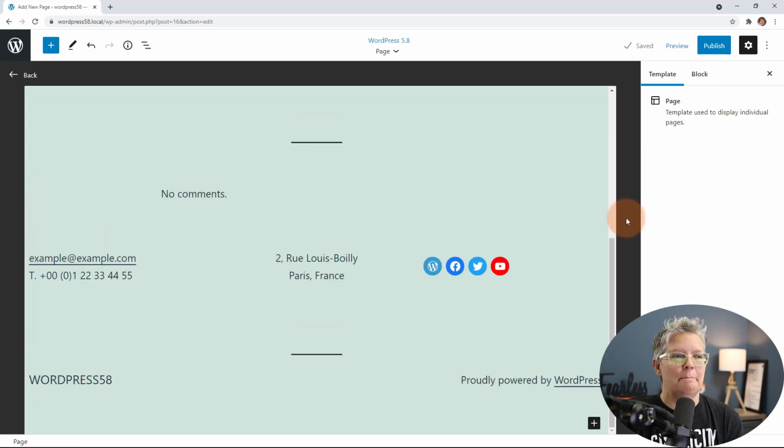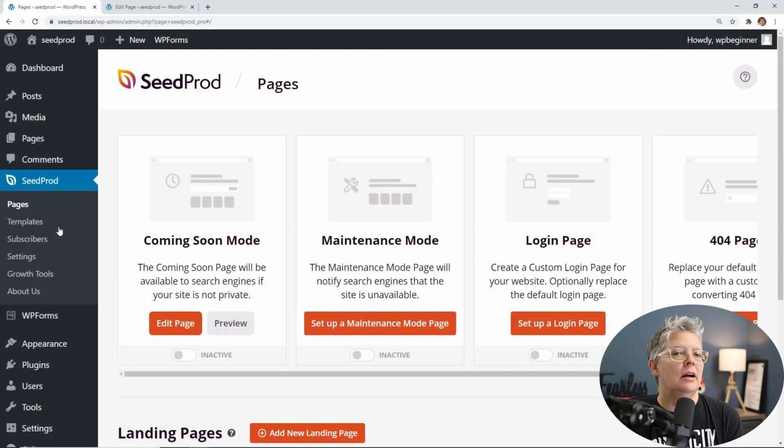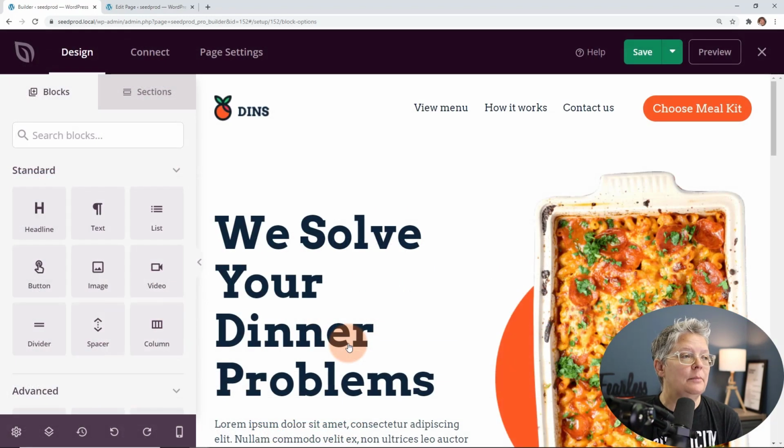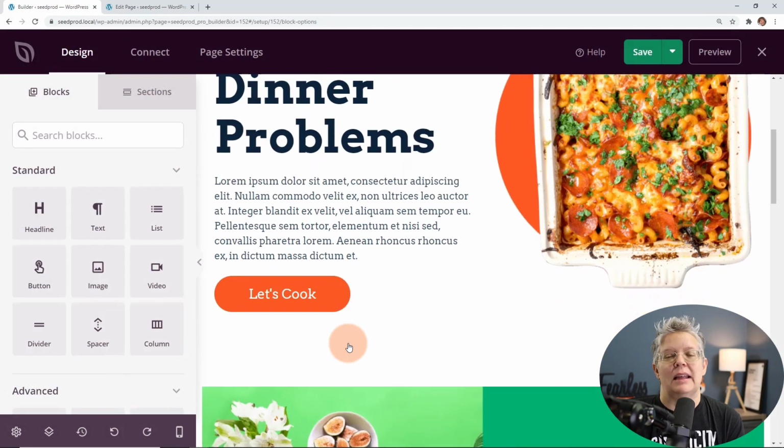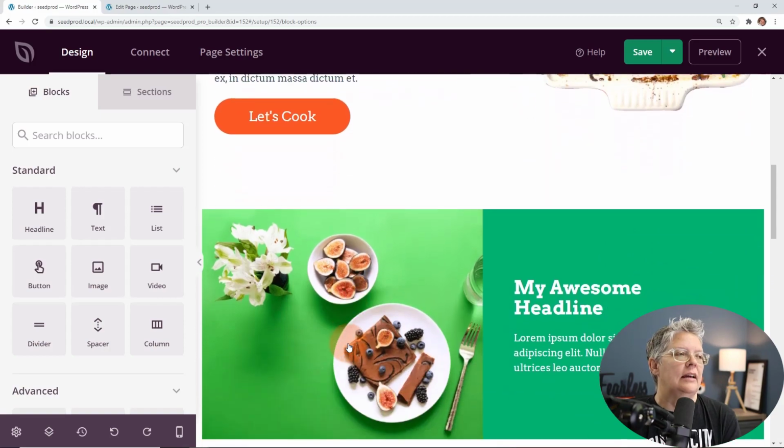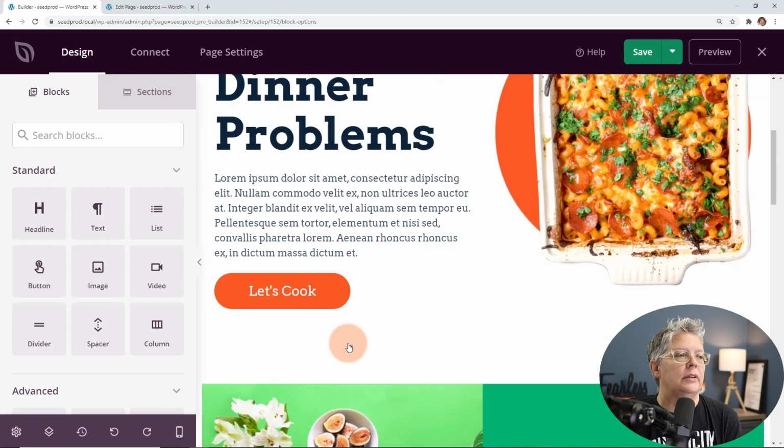Now, if you're needing to make some kind of change on your theme or your landing page, say you're wanting to make a landing page now and you don't want to wait for something like that, then you'll still want to use something like SeedProd, where you can create beautiful landing pages really quickly, like a sales page, a webinar page, and things like that. So you can look at SeedProd for doing that right now.